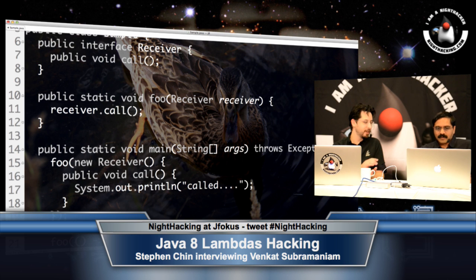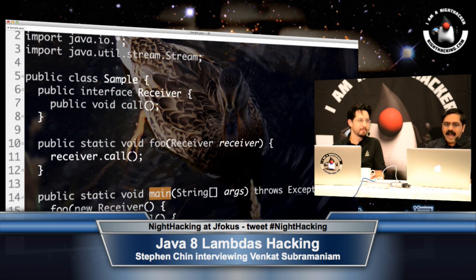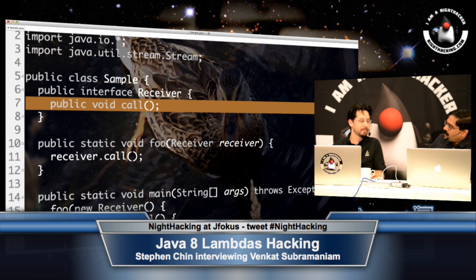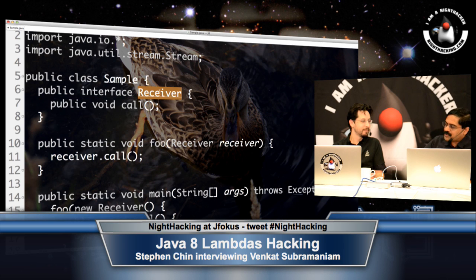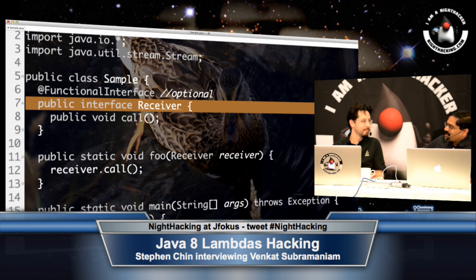Wait. But that class library existed before Lambdas were part of the language. That's correct. But when you recompile your code right here, the Java compiler says, oh, you have a single abstract method interface. And wherever you have a single abstract method interface, those are called functional interfaces in Java. And normally, in Java 8, you would say @FunctionalInterface, but this is optional. And they very tactfully made it optional because they want to take existing interfaces that are single abstract method interfaces.